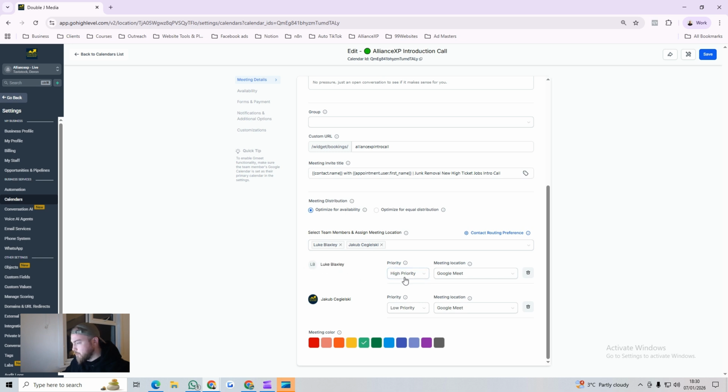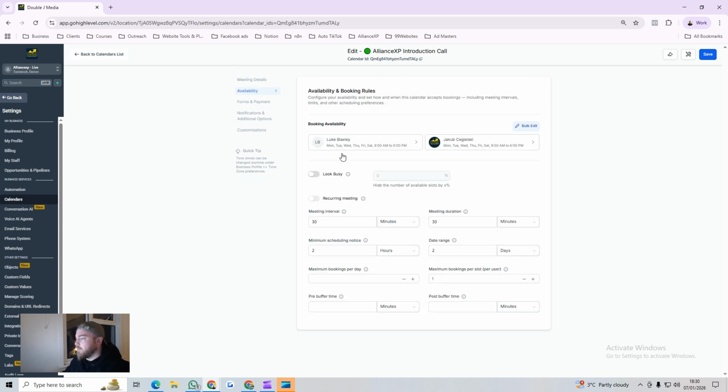And then you will have them link up here as well. So we have Luke as our primary. So we've got him as high priority using Google Meet. And then we've got Jakob as low priority on Google Meet. So he's like our secondary option, right? So availability, calendar. You can change the calendar's availability. However, what we specifically do is do an open calendar, so 24 hours, but then we have our teammates individually set their time schedules, right? So I'll jump into that in a moment. But these are our settings that we've got for the actual calendar.